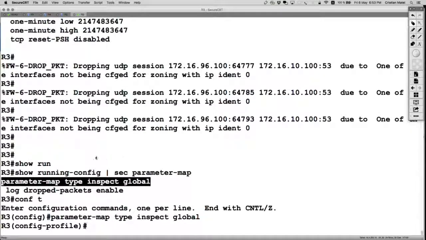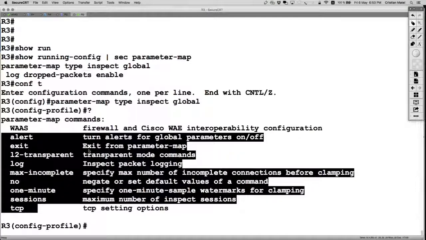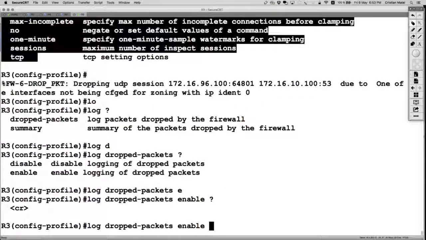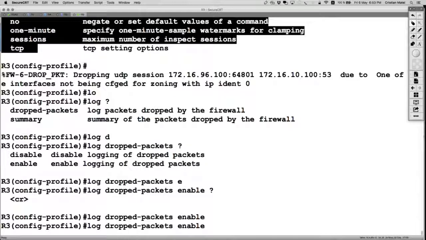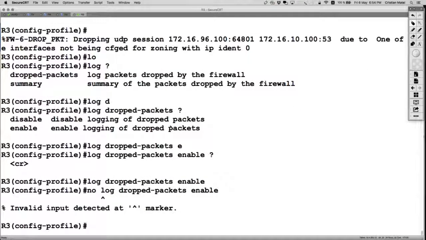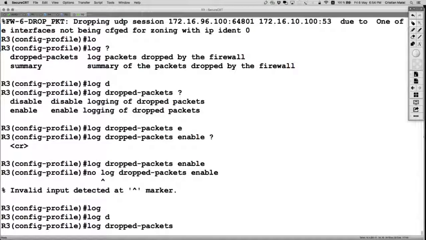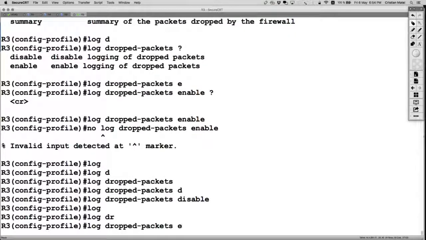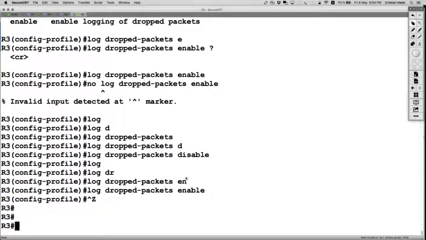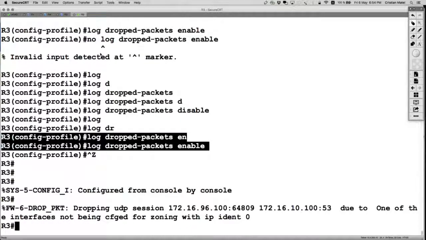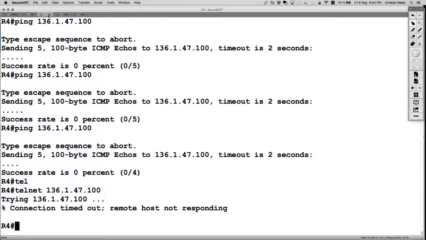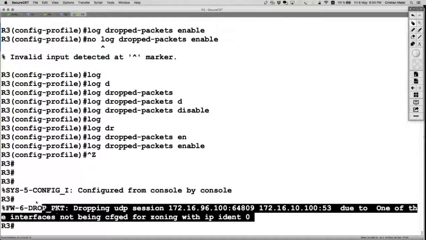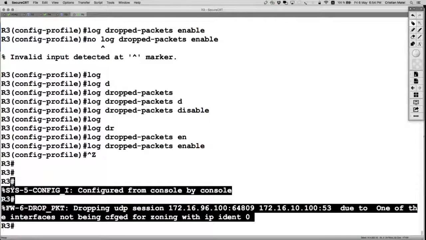Let me do one more thing. Let me disable it and put it back. Log drop packets disable and log drop packets enable. If we don't see it, it may be something different in this code. Let's go again on router 4 and try to initiate the session again. It doesn't seem to show up.